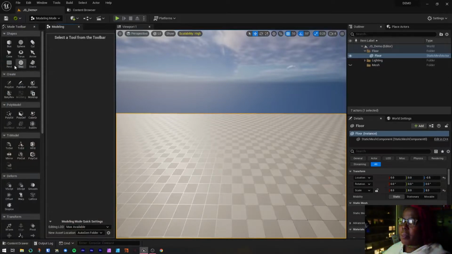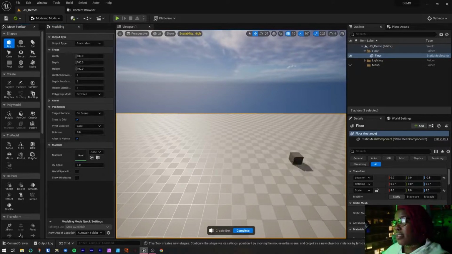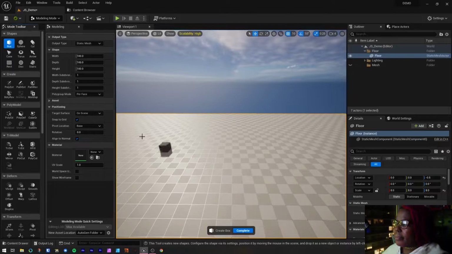Alright, so we're going to make a plane. We're not going to use the rectangle. There's no height if we use that, unfortunately. So we have to make a plane using the box, which is super easy. You have all your edits right here that you can customize.